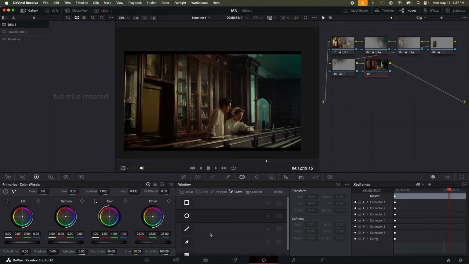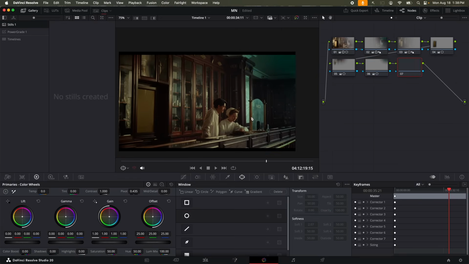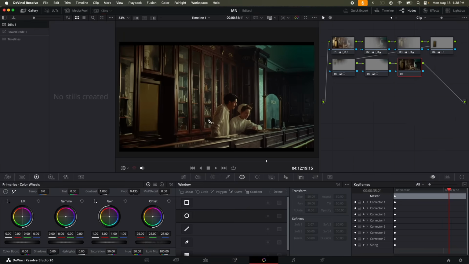So I'm just going to add a new node, and I'm simply going to bring offset down just a bit and gain just a bit, just to bring the highlights down. And I'm going to make this way larger. And just, from the side, much better. Let's add a new node. And take a look at where we started and where we're at now.